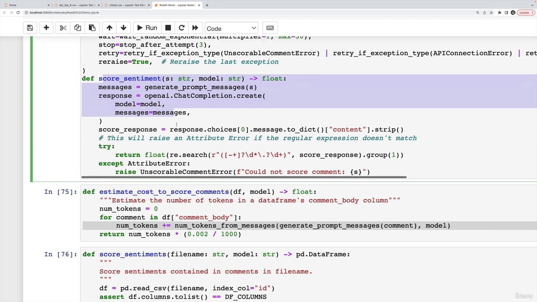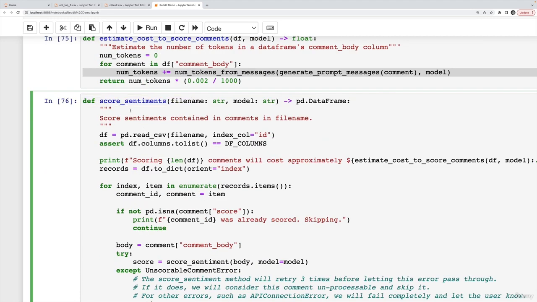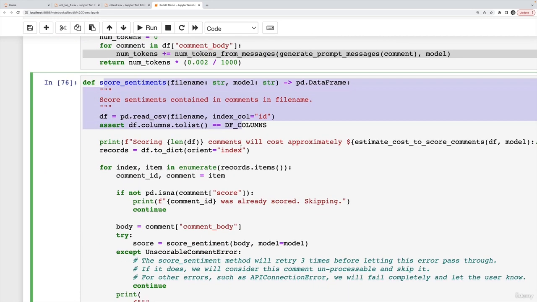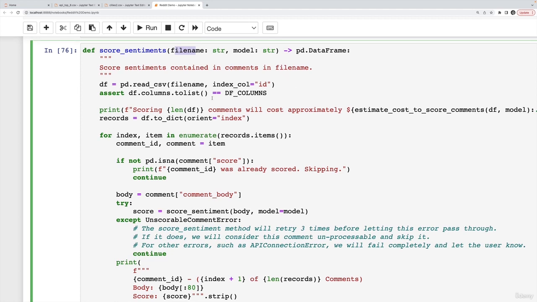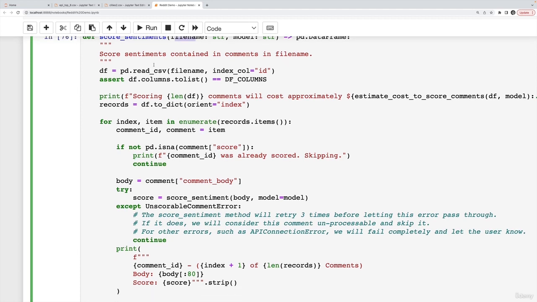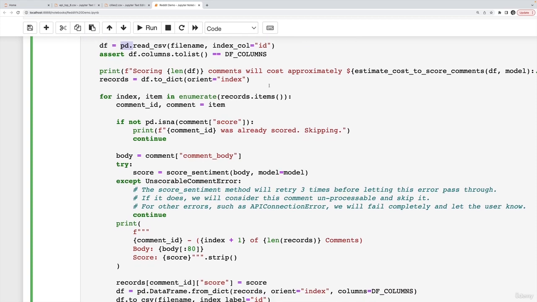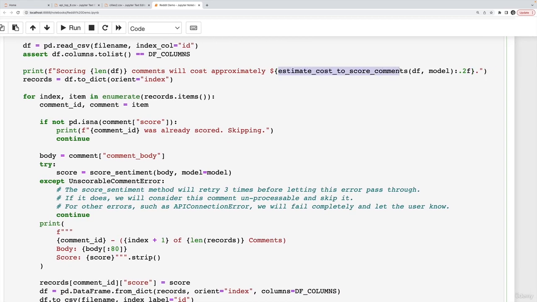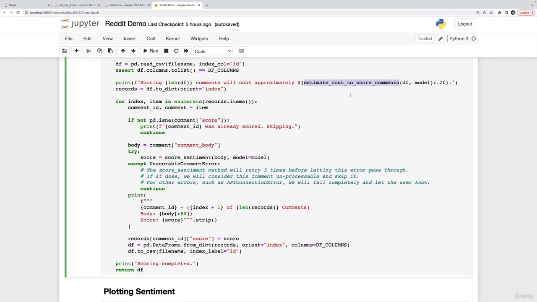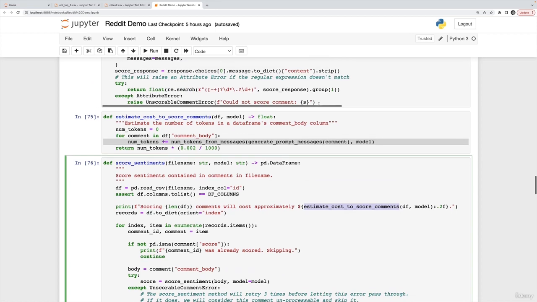So this scores a single comment, and then we have the score sentiments function. This is the function that expects a file name, and it expects a model. Whatever that file name is, it's going to read in the data from that file, a CSV file, turn it into a data frame, basically, thanks to pandas. And then the first thing that it does is it calls another function called estimate cost to score comments. And this function uses tiktoken. So estimate cost to score comments is right here.